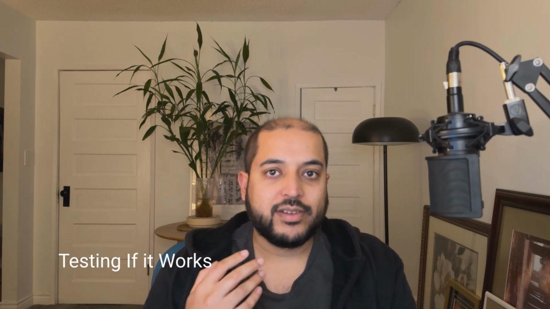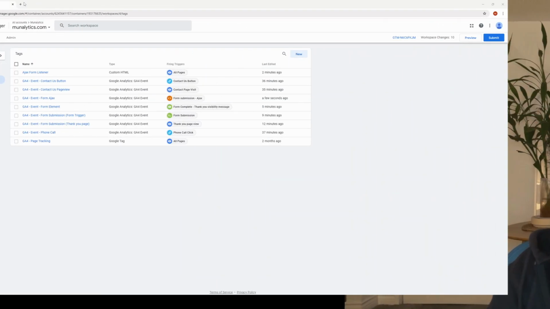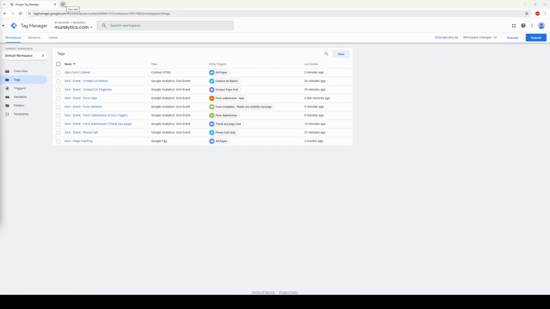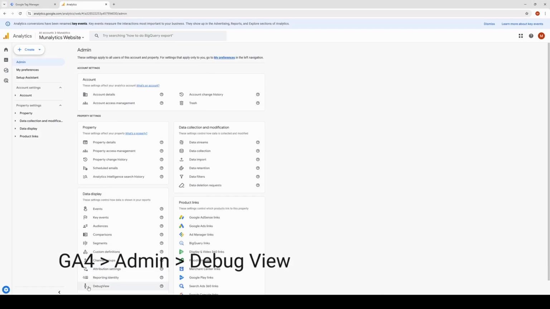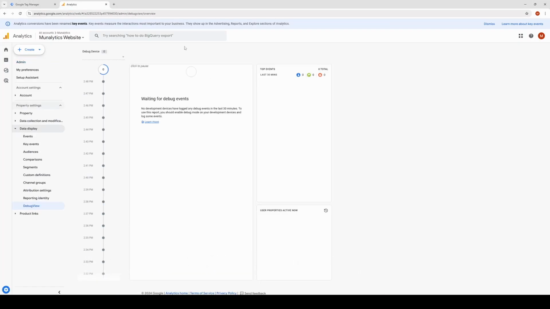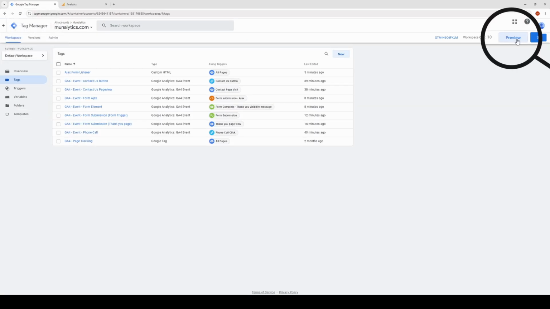Now we've talked about the 5 different ways in order to track a form, and we've set up the triggers and tags for each. Let's test and see if they work. Alongside my Google Tag Manager, I also want to open up Analytics. I want to go into Admin, Debug View. This way I can see the events that are being fired in real time. I'm going to click Preview.